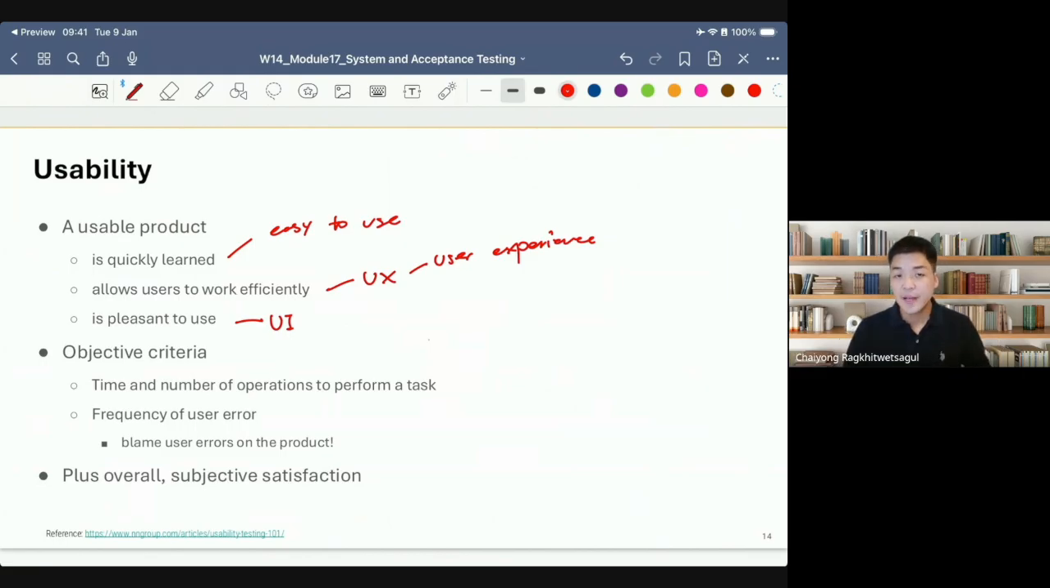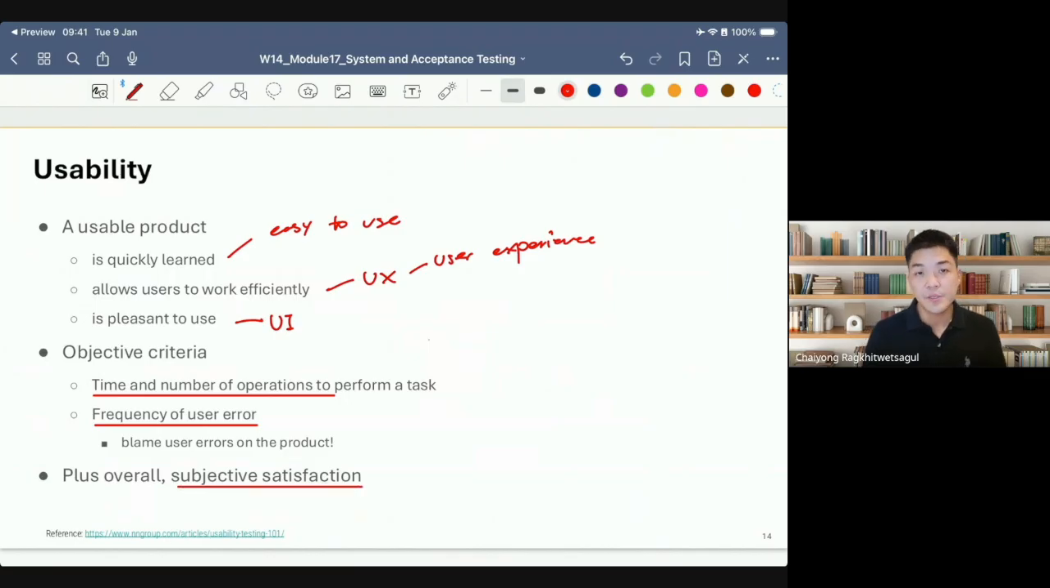And we can define some of the criteria that we want to use to measure such usability. We can measure the time and the number of operations that is needed to perform a task, or the number of errors that might occur. Okay, so we measure this along the way when we do the test. And we also ask for their satisfaction, whether the user is actually satisfied using our software product or not.